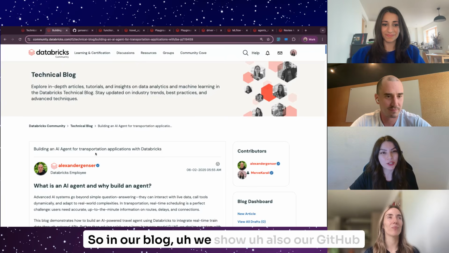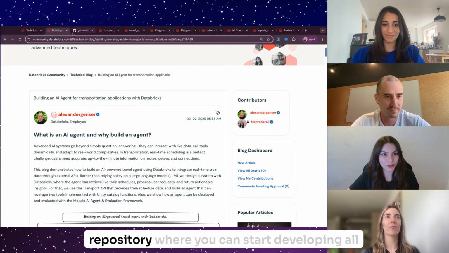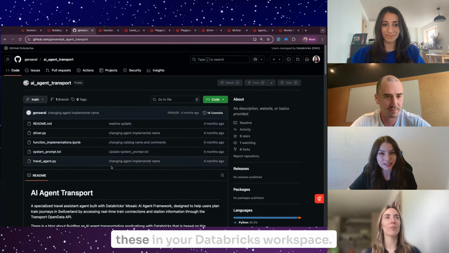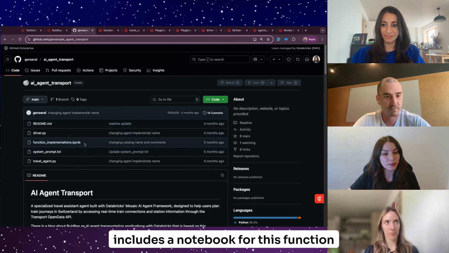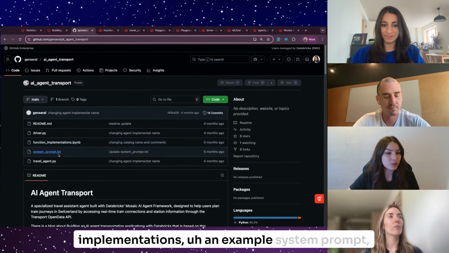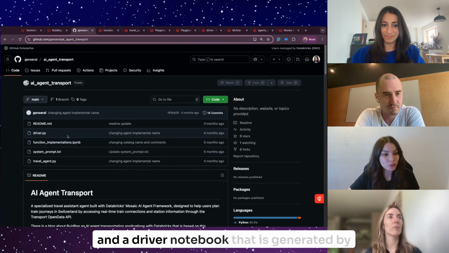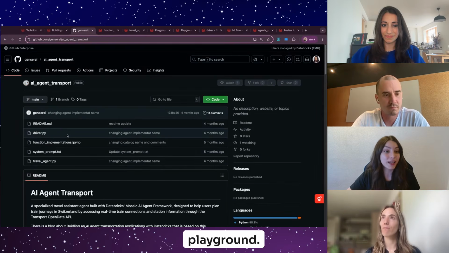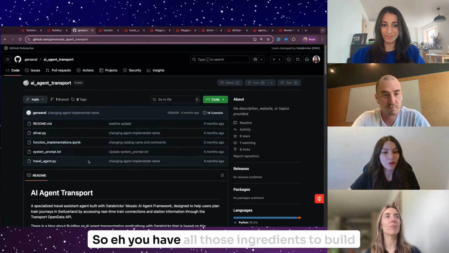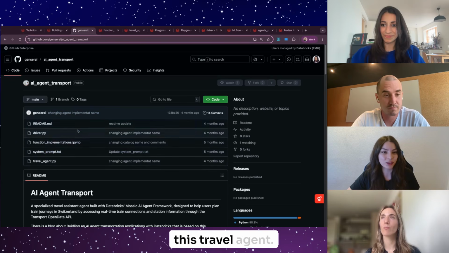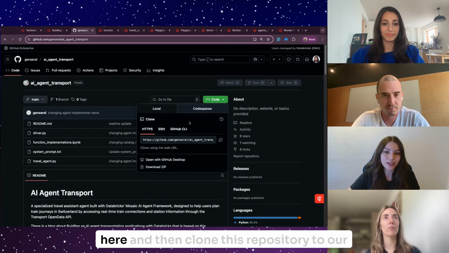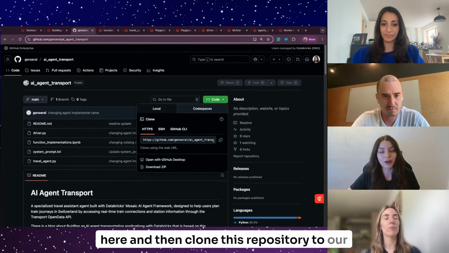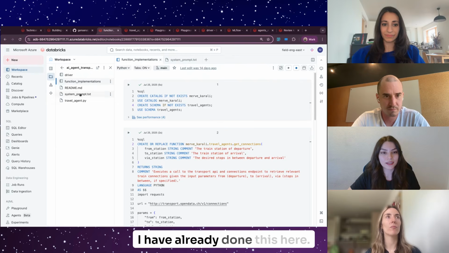In our blog, we also show our GitHub repository where you can start developing all this in your Databricks workspace. This is our GitHub repository, which includes a notebook for these function implementations, an example system prompt, and a driver notebook that is generated by our Playground. So you have all those ingredients to build this travel agent. What you need to do is simply click here and then clone this repository to your workspace. I have already done this here.